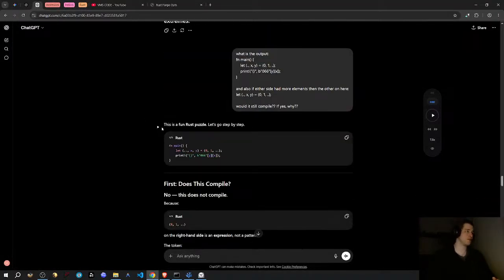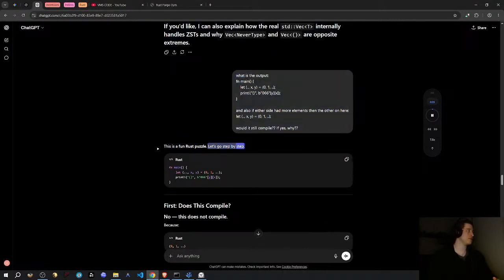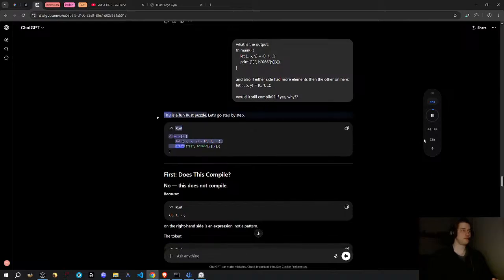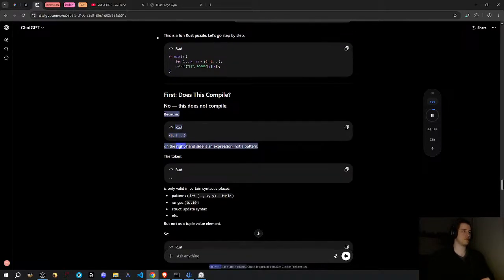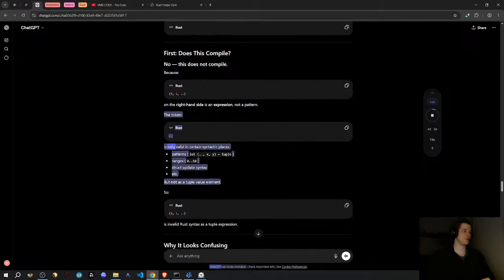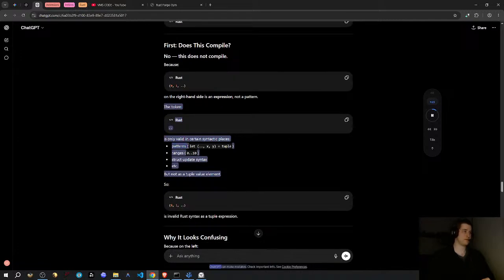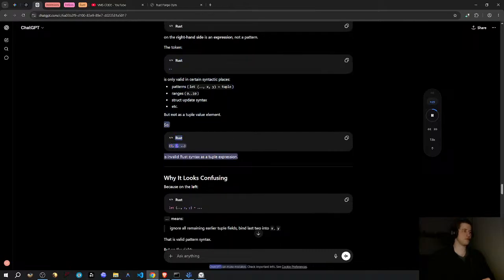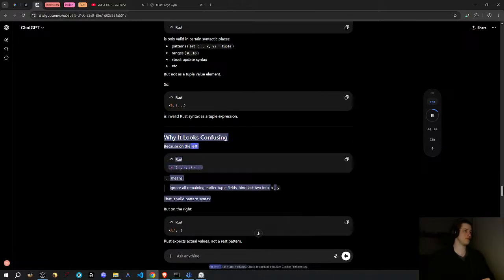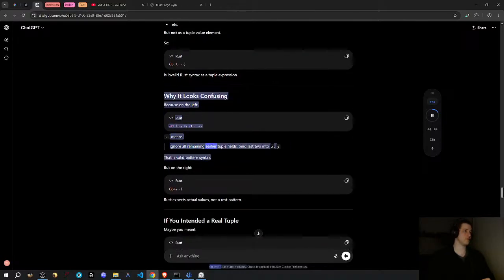This is a fun Rust puzzle. Let's go step by step. Does this compile? No, this does not compile, because (.., 0, 1) on the right-hand side is an expression, not a pattern. The token .. is only valid in certain syntactic places: patterns, tuple ranges, struct update syntax, etc., but not as a tuple value element. So (.., 0, 1) is invalid Rust syntax as a tuple expression. Why it looks confusing: on the left, let (.., x, y) means ignore all remaining earlier tuple fields, bind the last 2 into x and y.